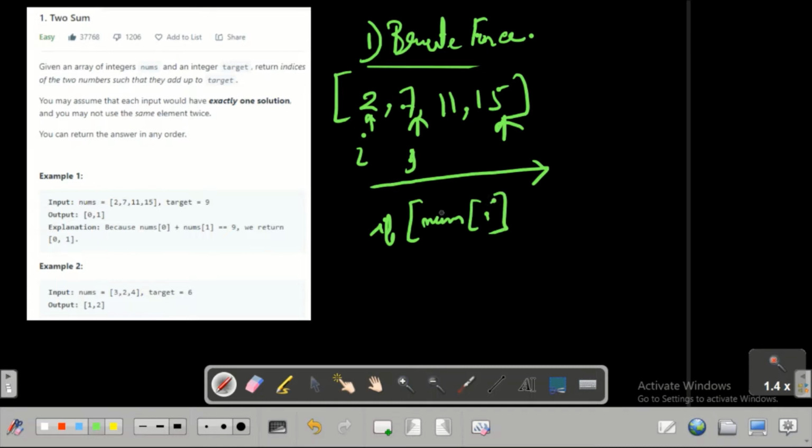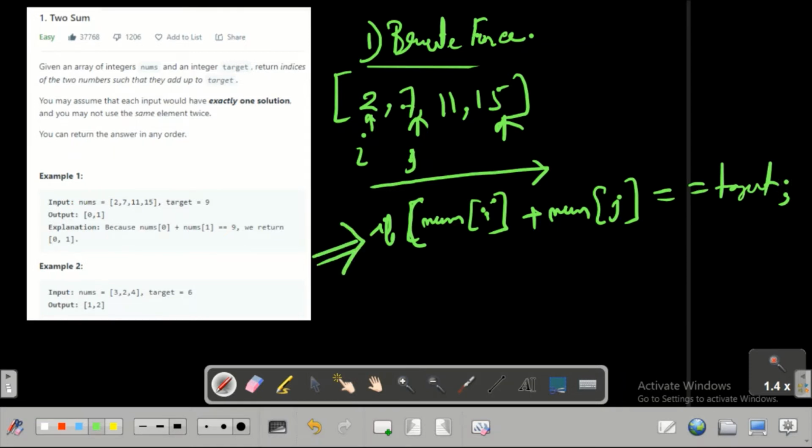nums[i] plus nums[j] is equal to the target sum or not. That is the main condition. So this is the main condition, whether nums[i] plus nums[j] is equal to the target or not.